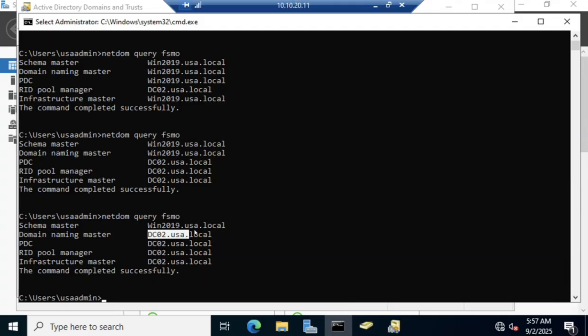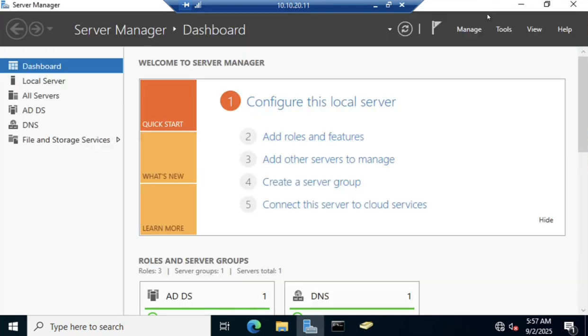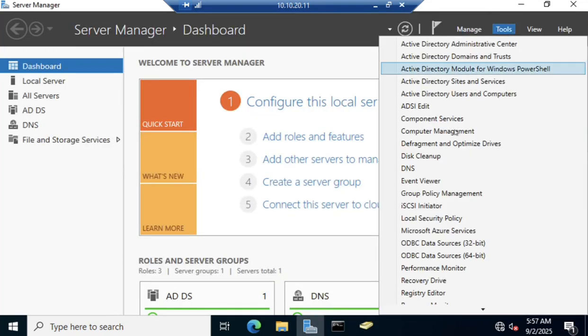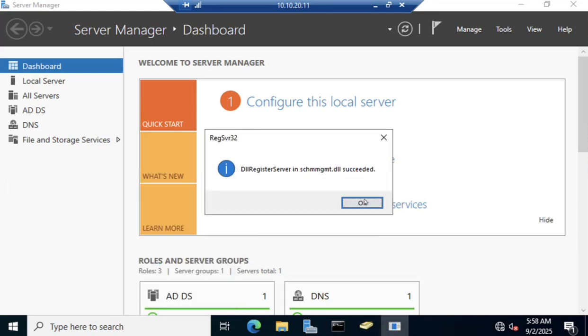Now the last one. This last one we can't see in any tool. The schema master. For that we will have to run a command. The command is regsvr32 schmmgmt.dll. That's good. Now we can see it registered.